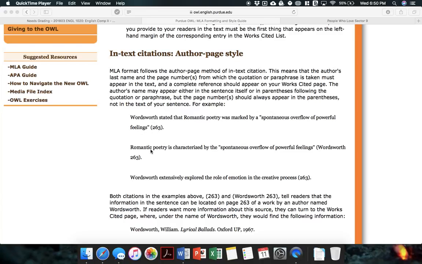And the second one, the author isn't mentioned. So romantic poetry is characterized by the spontaneous overflow of powerful feelings, end quote. So there you would need to include the first word of the citation and then the page number. The third is a paraphrase of basically the same thing, except, again, the author indicates where the quote came from, so they only need the page number. Now, this only works with citations that are traditional, that have a single author with a last name and page numbers.